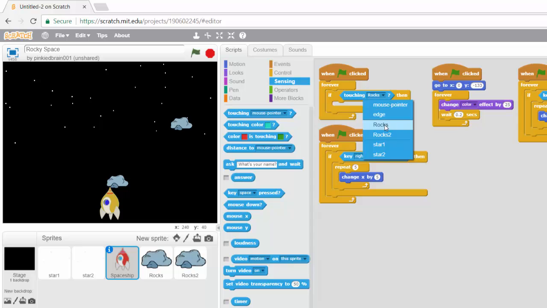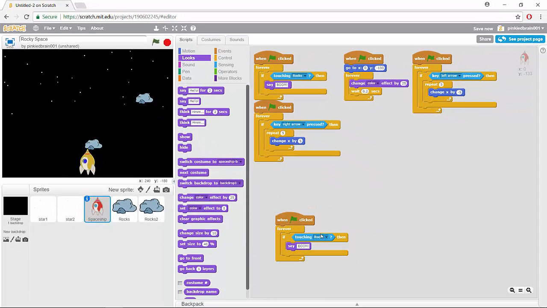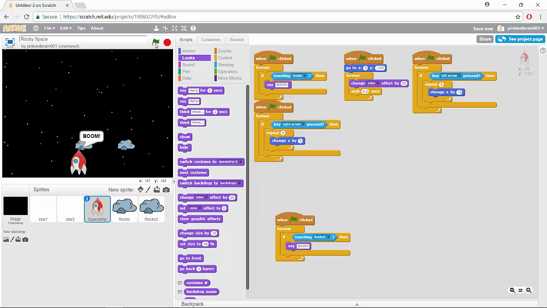So if touching rocks, then let's look at something in the looks. So maybe we can say boom or something like that. So let's say boom. Now we also need the same thing for rocks too. So let's see how that works now. Boom. So can you see that? Yeah, good. So, or you can create like different things to make it seem like your game has ended. You can have a game over screen, you can have a title screen and stuff like that.